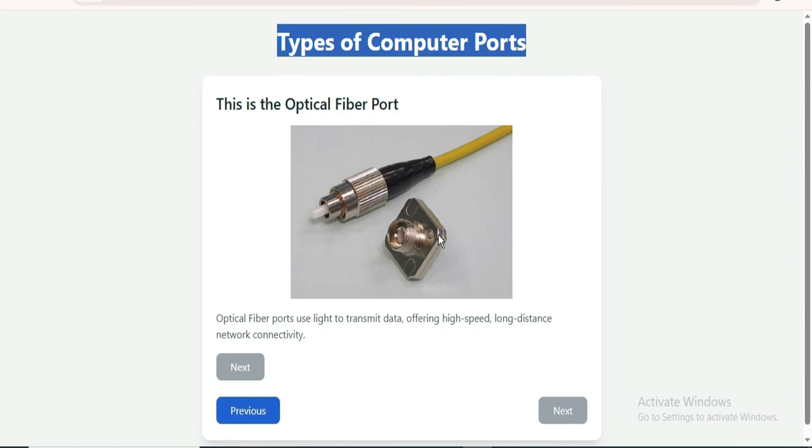This is the optical fiber port. Optical fiber ports use light to transmit data, offering high speed and long distance network connectivity.